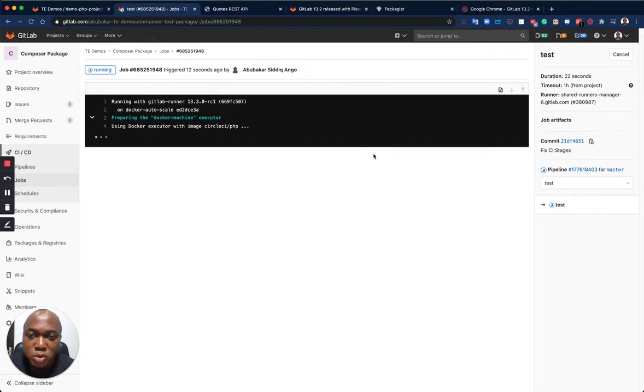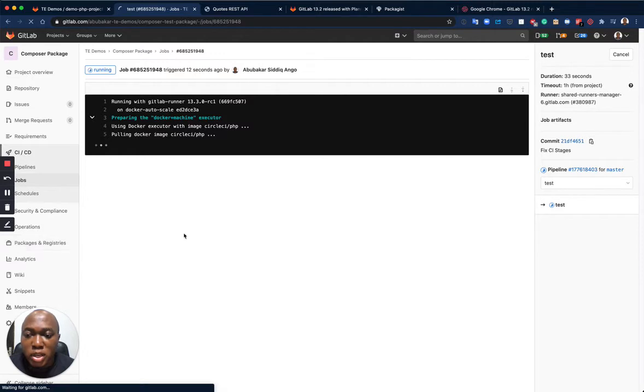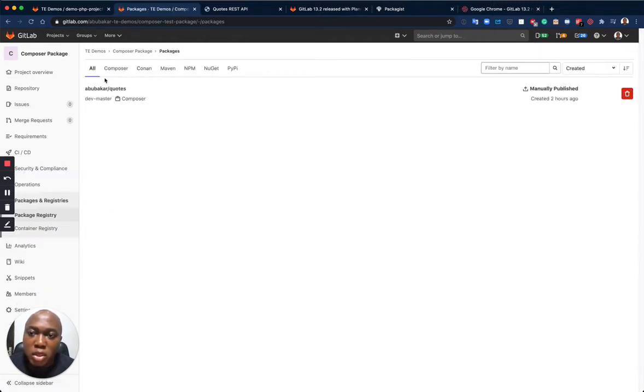Your packages will be published under, if you go to the menu of GitLab on the left, packages and registries. Then you go to package registry. While we wait for this to run, let me show you quickly. Here you see we have different package repositories: Composer, Conan, Maven, npm, NuGet, and PyPI. Then this is for Composer. This is the one that I just published, that it's publishing. This is a previously published one; once this CI is done, if I've made any new updates, it's going to update it.